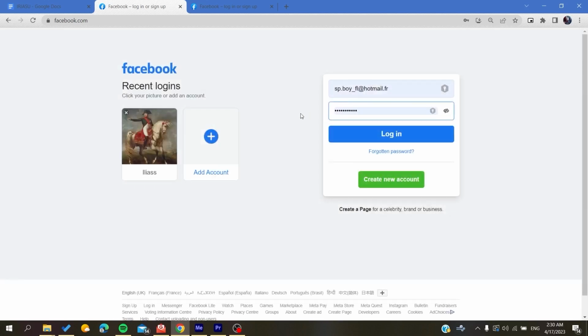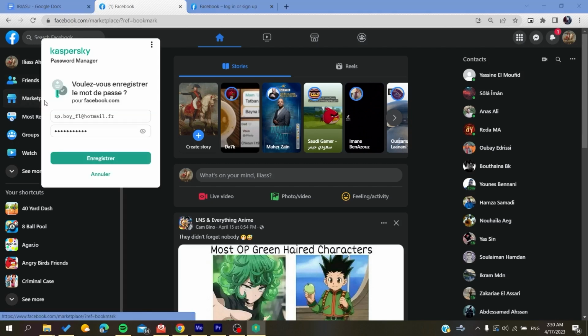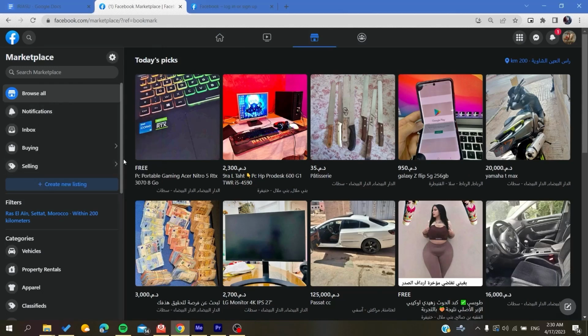Then all you need to do is to go again to facebook.com and then you will add your account, or you are going to log in to your account. So basically you click on login after you fill in your email and password and it will take you to your account. And now the last thing to do is to go to the marketplace, and now all it remains to do again is to follow these simple steps.